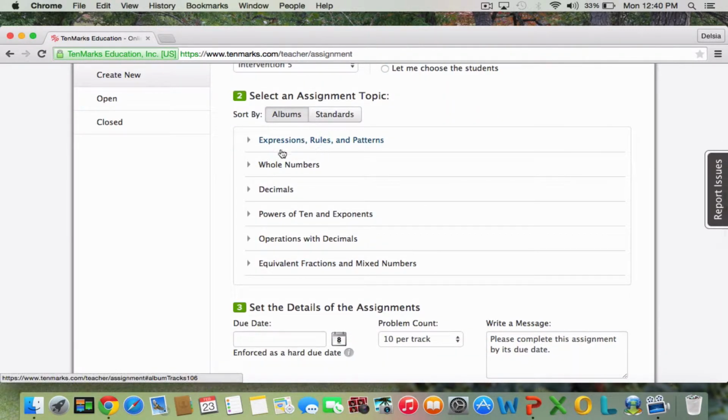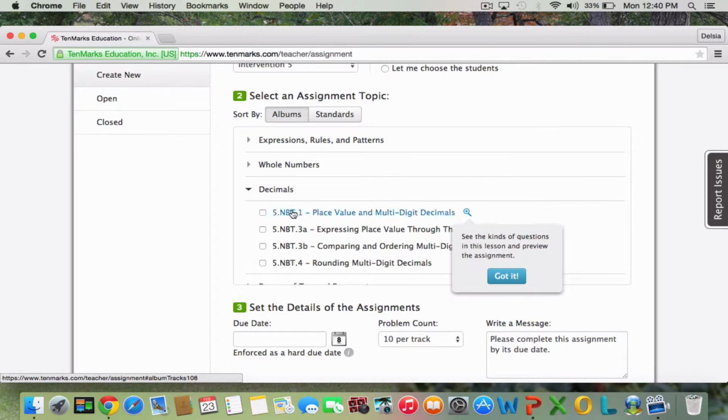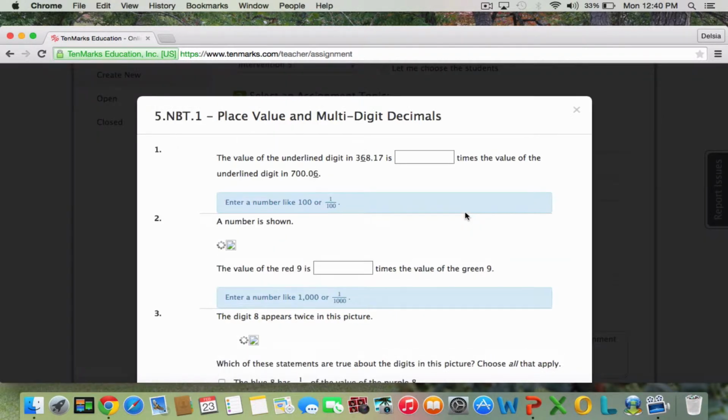Scroll down a little more. As you can see, these are the standard topics. So, if I want to do a standard out of decimals, we're working on decimals. Here it lists your standards in detail, the specific standard that you are working on. If you're not sure what kind of questions they will be asking, this is what this magnifying glass right here is. You would click on it, and it will show you an example.